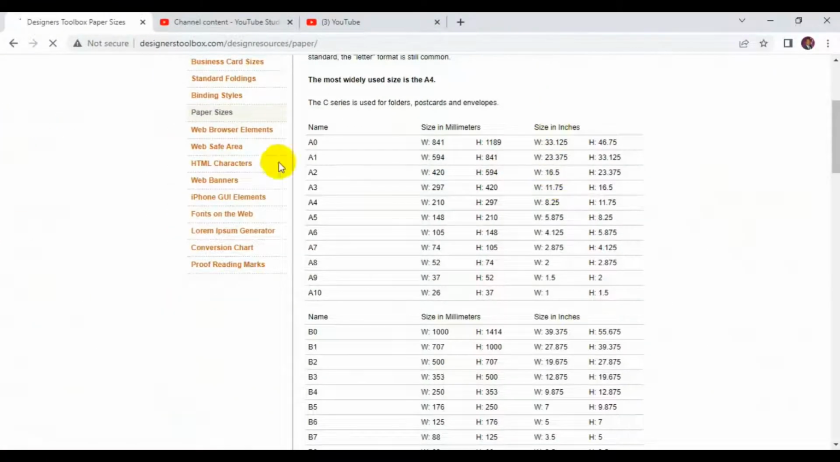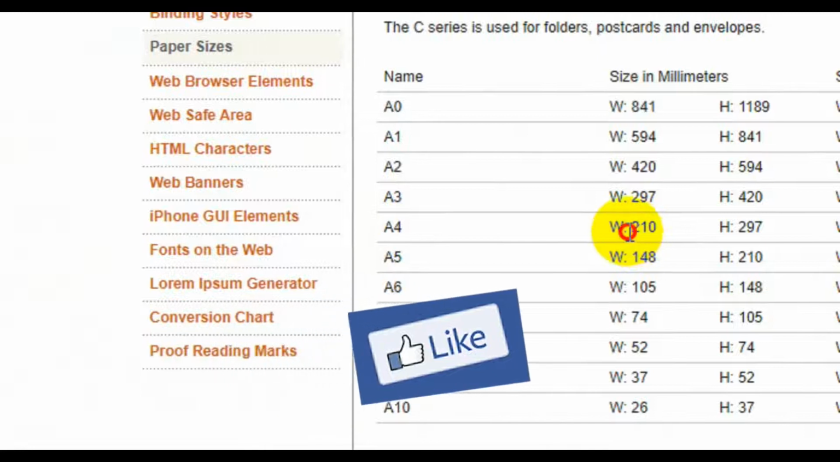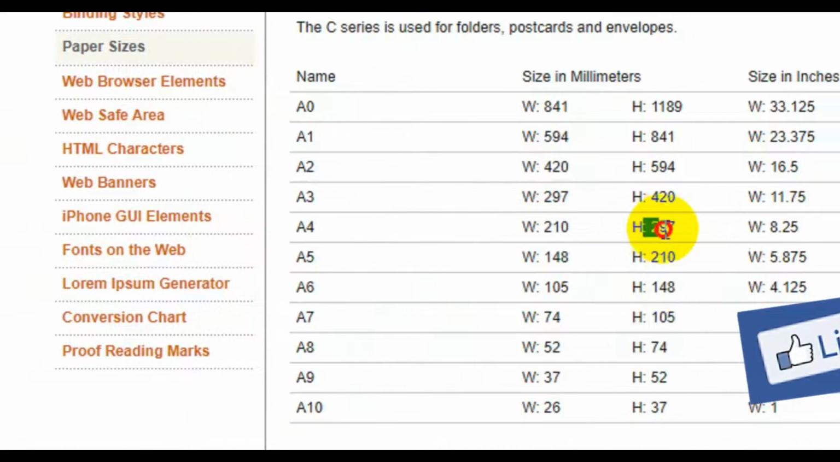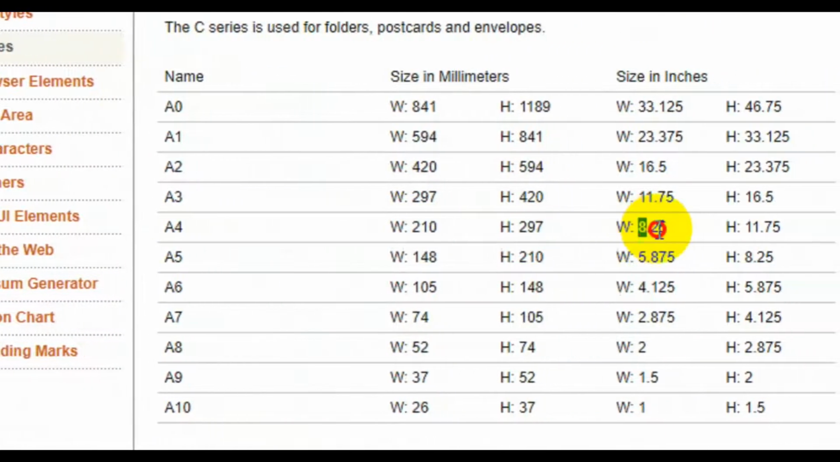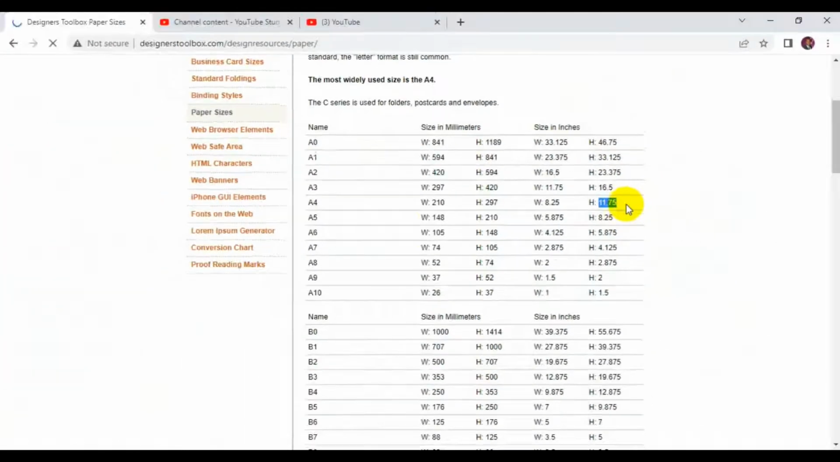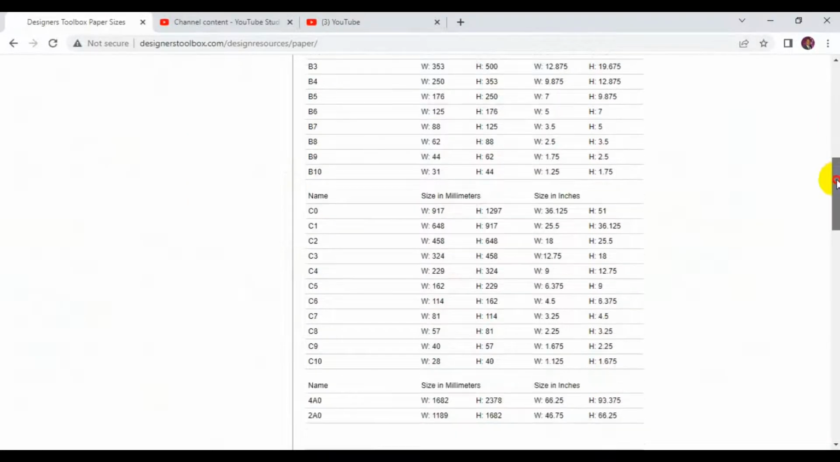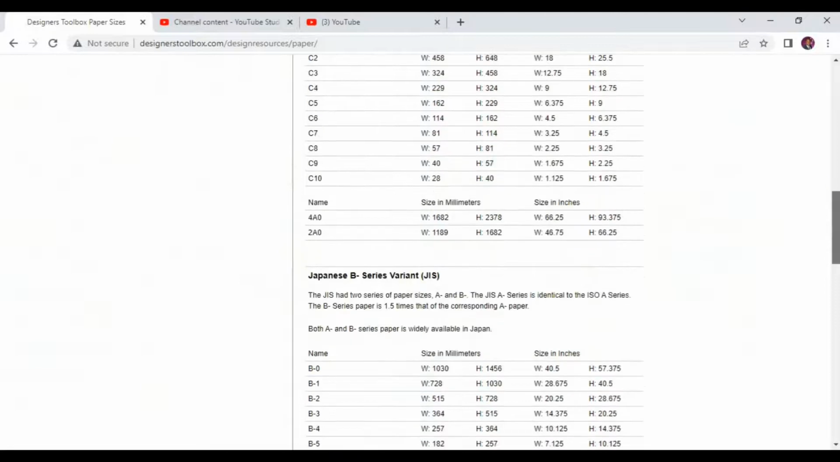So if you are talking about A4, you can see right here, this is the right size for A4 in millimeters, the right size for width and height in millimeters, and the right size in inches for width and for height. So paper sizes start from A0 to A10, then go straight down to B0 to B10, C0 to C10, etc.